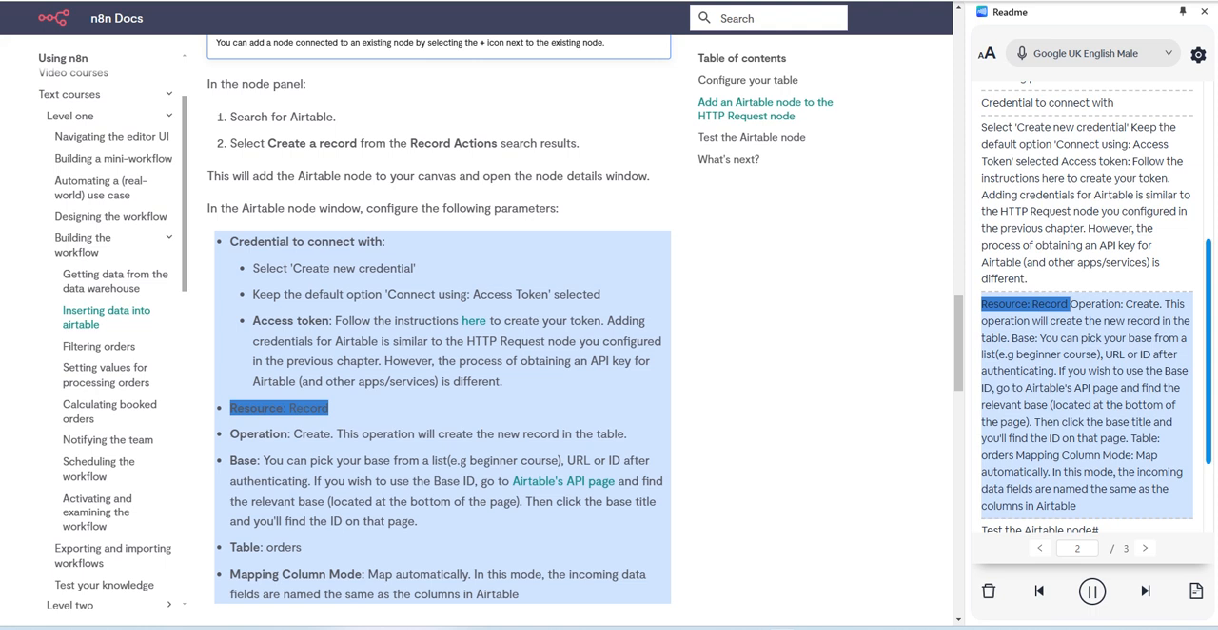Resource: Record. Operation: Create. This operation will create the new record in the table. Base: you can pick your base from a list, e.g. Beginner Course, or use a URL or ID after authenticating. If you wish to use the base ID, go to Airtable's API page and find the relevant base, located at the bottom of the page. Then click the base title and you'll find the ID on that page. Table: Orders. Mapping Column Mode: Map Automatically. In this mode, the incoming data fields are named the same as the columns in Airtable.